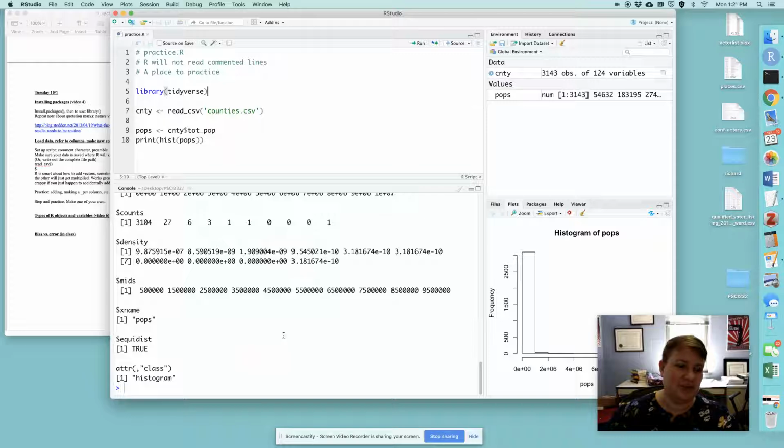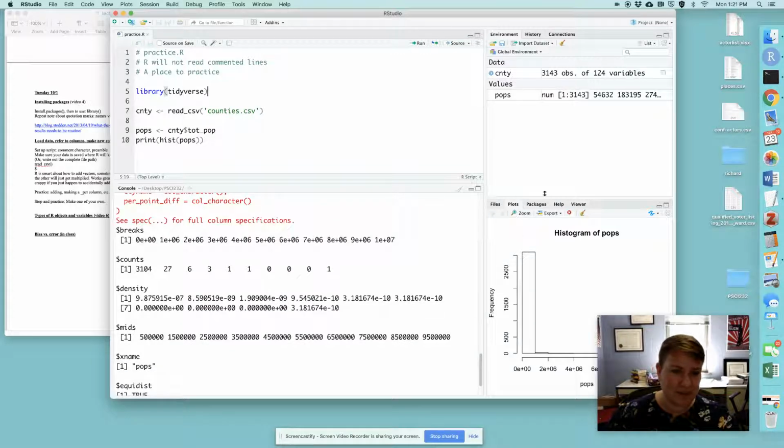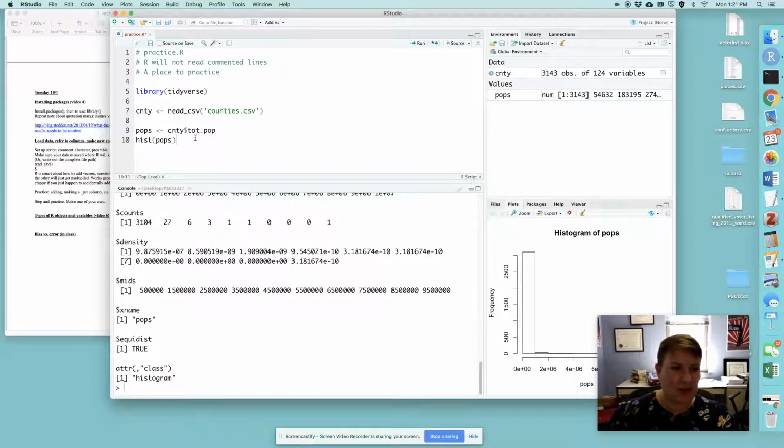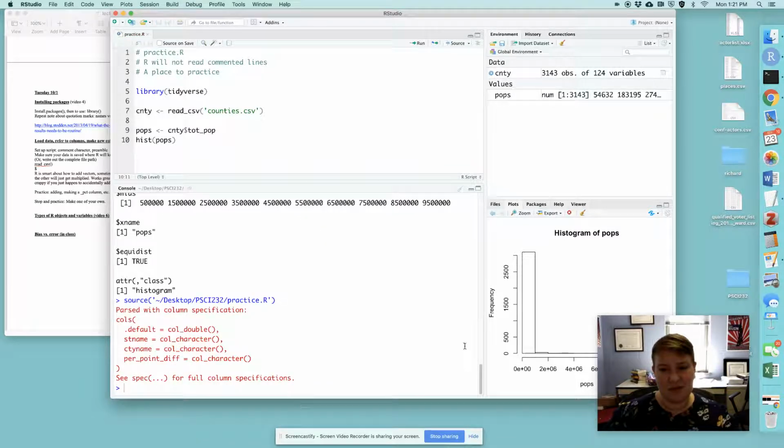Oh, that's confusing. What just happened? I think what just happened is that the print statement is not what R wanted, right? So we do get the histogram, but we also get all this random stuff. So maybe we don't use the print statement. Maybe we just do that. Yep, and there's a histogram.